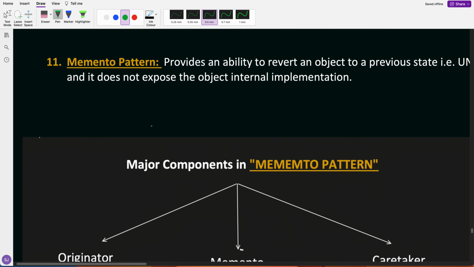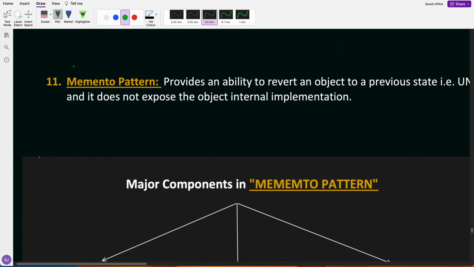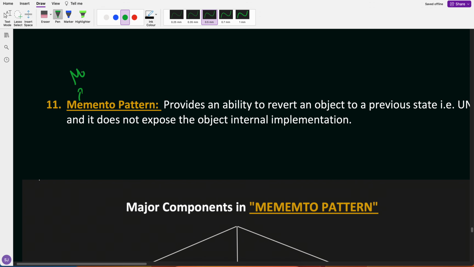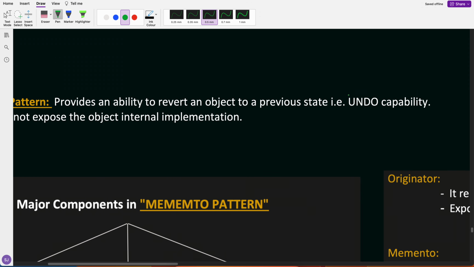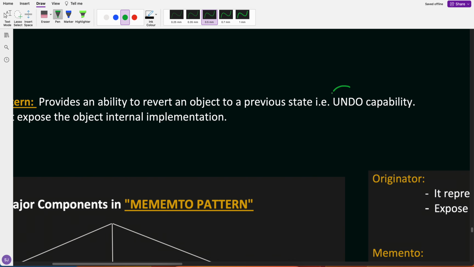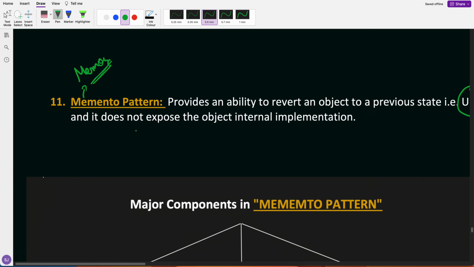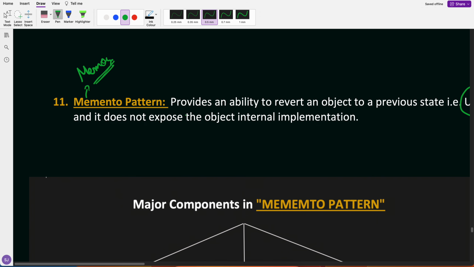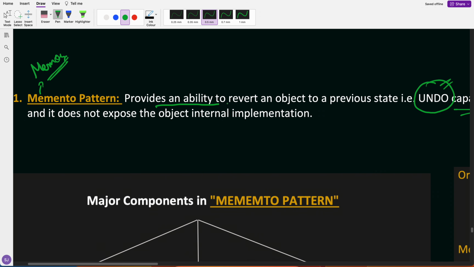Then we have something called memento. From the name it is clear that it is related to memory. Whenever interview questions come where you have to maintain undo capability, keep a memory of the history, some past information, then the memento pattern comes into the picture. It provides an ability to revert an object to a previous state, right?